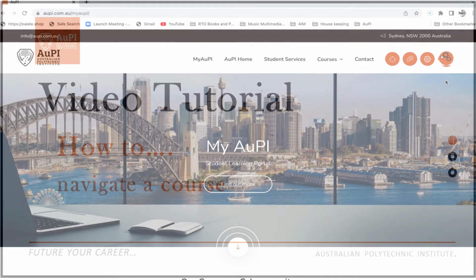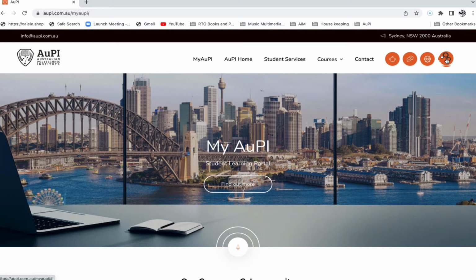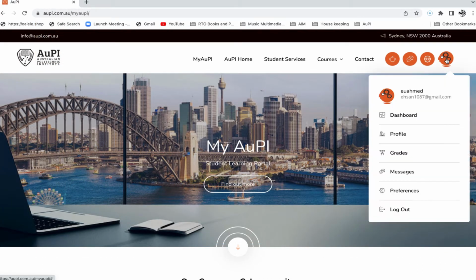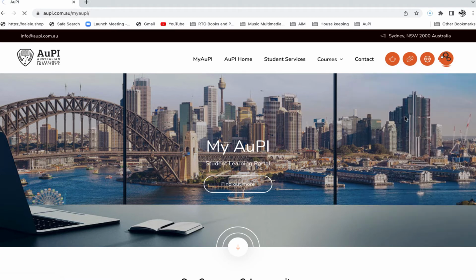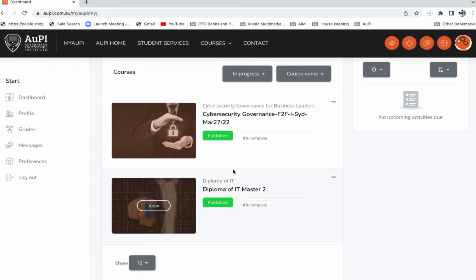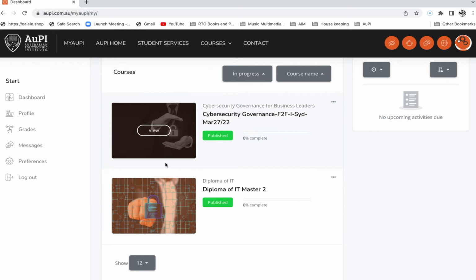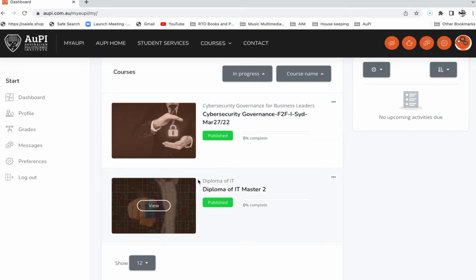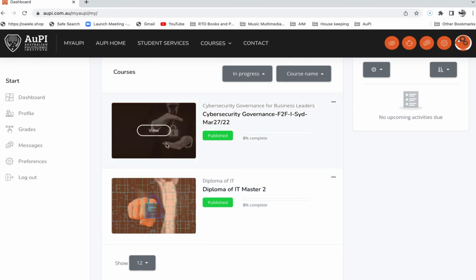To access a course, you will need to go to your dashboard in myAUPI. Scroll down and you will find all the units where you are enrolled. You may not find any course in your dashboard if you are not currently enrolled on any course, or the course hasn't started yet. Access to any course is usually available from 1 week before the start date. If you can't find your course within the due time, please contact our student services.